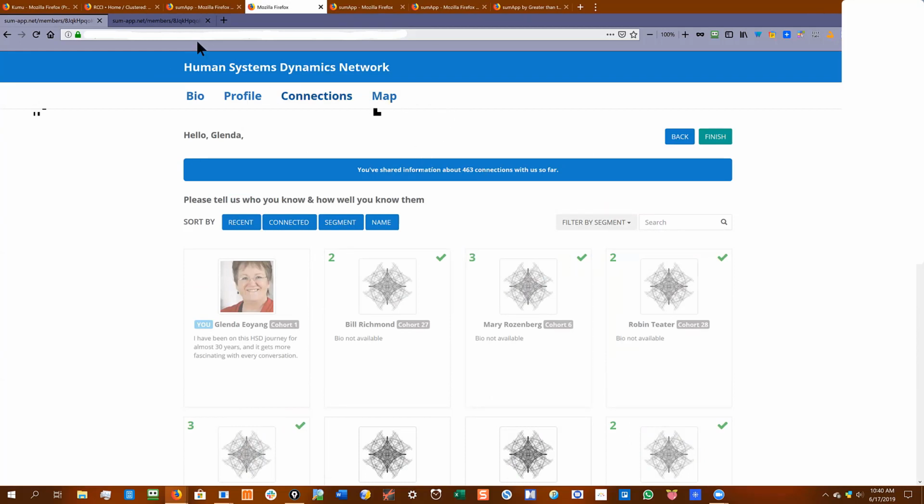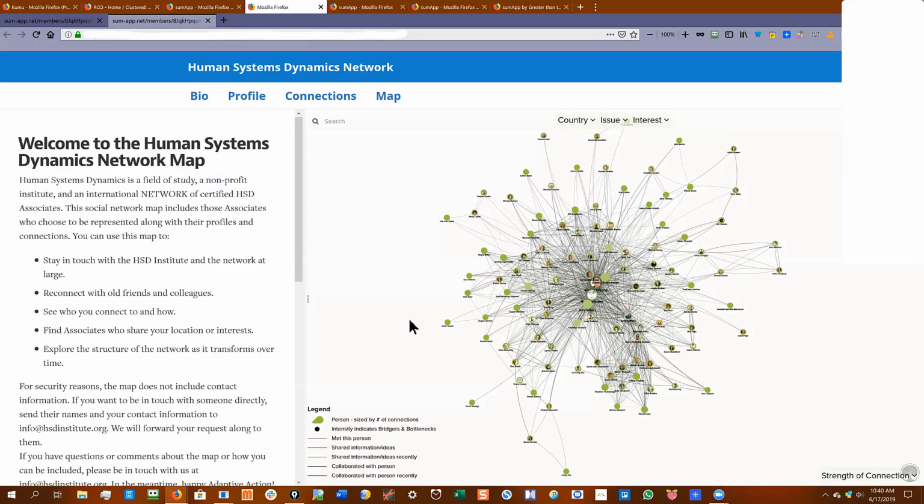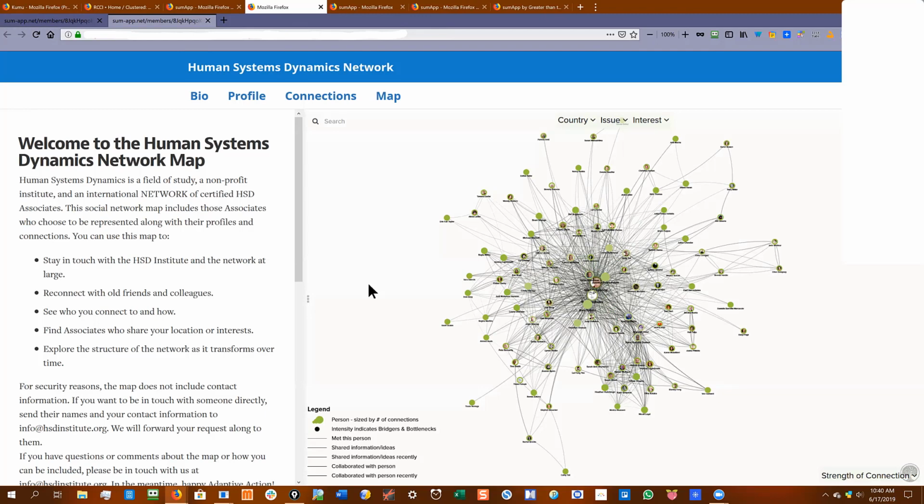I'm not going to click on the map tab because that will take a little while to load. But the fourth tab is the map tab, and this is exactly the same map that you saw in Kumu. It's just in a slightly different context. Now we can tell that we're in sumApp because we've got this blue bar up above. But other than the context, it's the same map. And the great thing about having the map tab right here is that people don't have to log into and out of different tools. It's just right there for them. And it helps people to understand right away what their data will be used for and why you're gathering it.